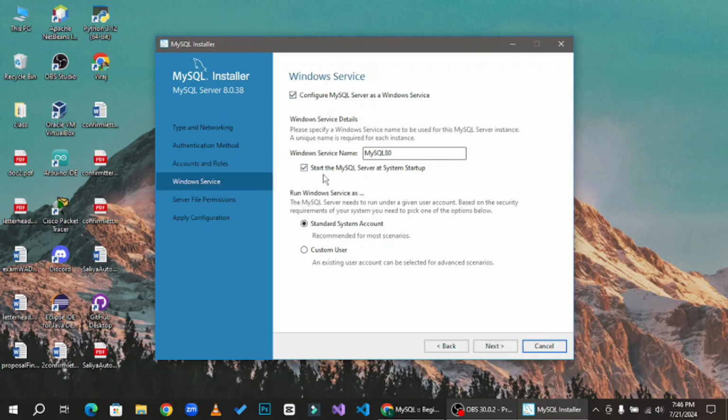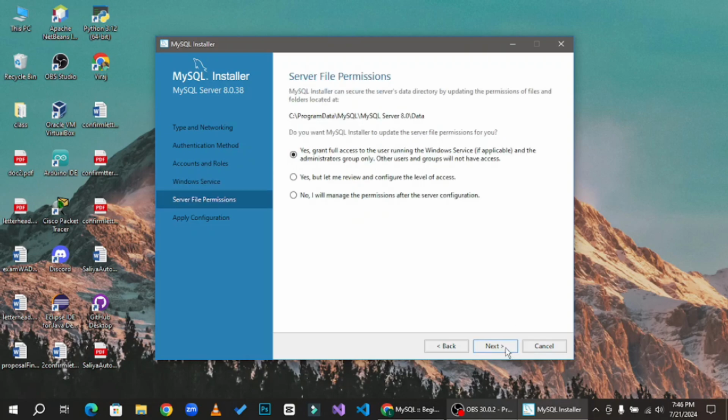So these ticks say to start the MySQL server at system startup. When you turn on the computer, the MySQL server is going to start up. So you can change these settings from Windows. So I recommend that you go with these configured settings. Then click next. And also we are granting full access for the Windows service to run these things. So I say just keep it as it is and then click next.